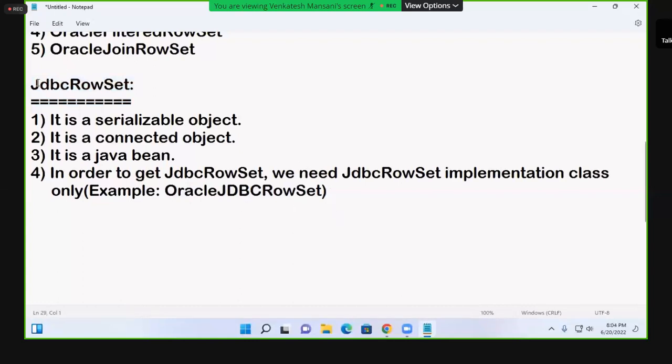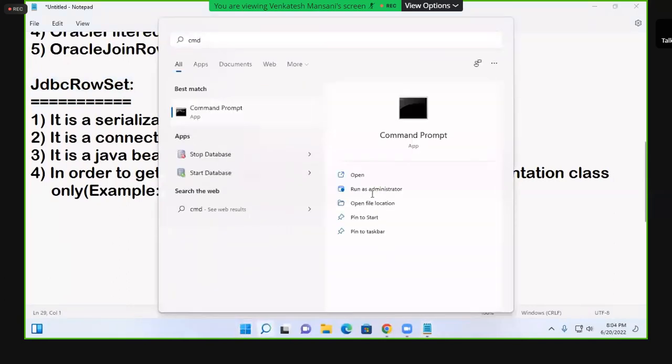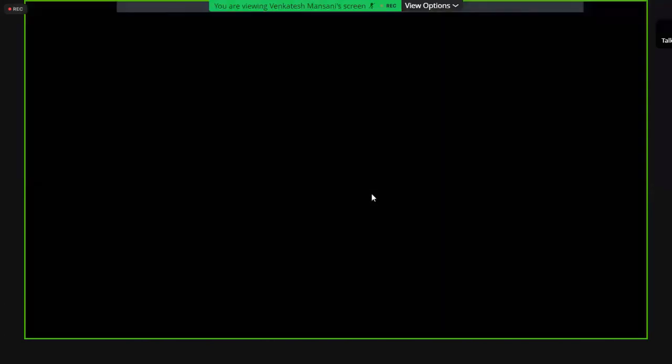Now, using JdbcRowSet, can we access RowSet methods? Yes. Can we access ResultSet methods? Yes. ResultSet methods you have already studied. RowSet you have to learn. So RowSet is common to all RowSets. So I'll give methods for writing the program.